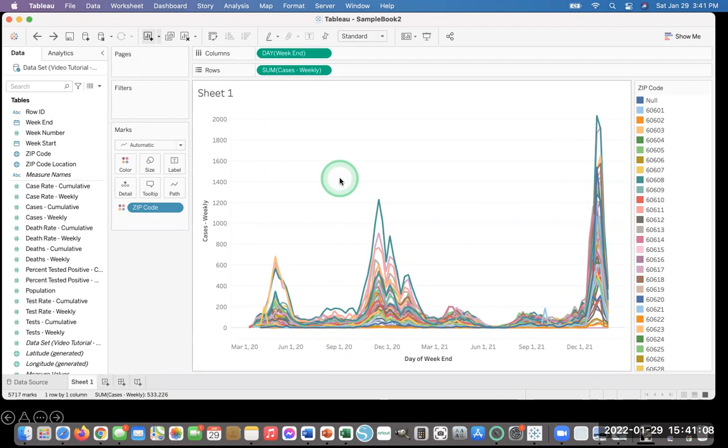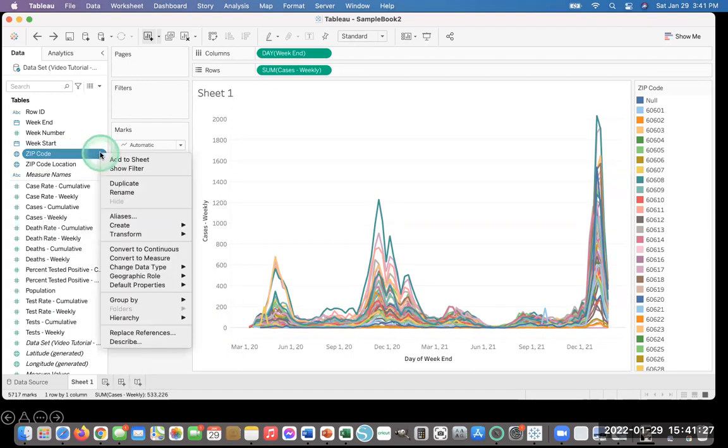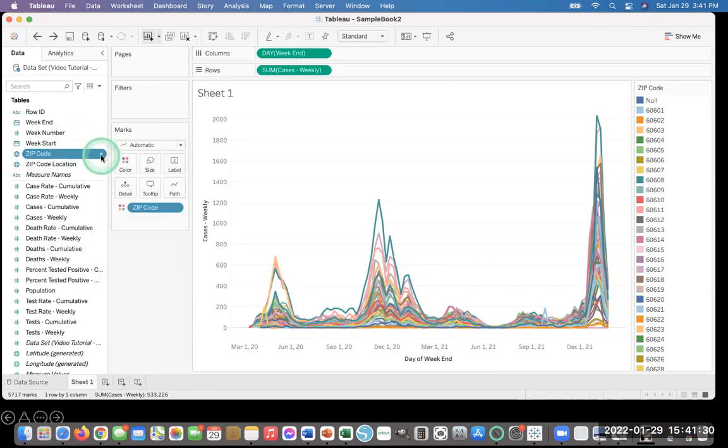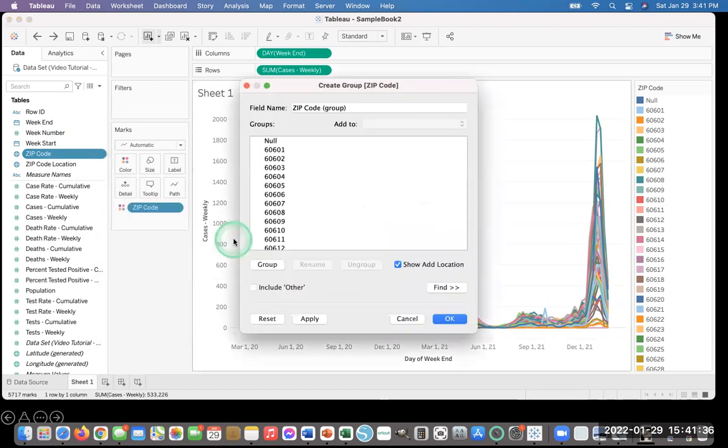And so remember how we do our groupings. We're going to do it by zip code. So what I want to do is highlight my zip code, right click, and, let me see, hold on, sorry, it's not working here. We don't want to right click. Click on the arrow and create and group. And now we've got this window coming up. I'm going to call it area of the city.